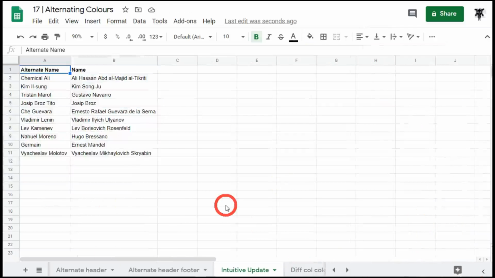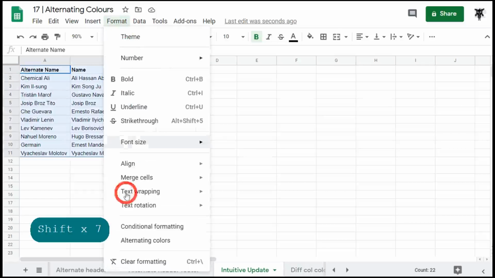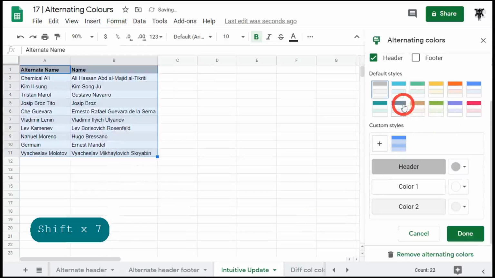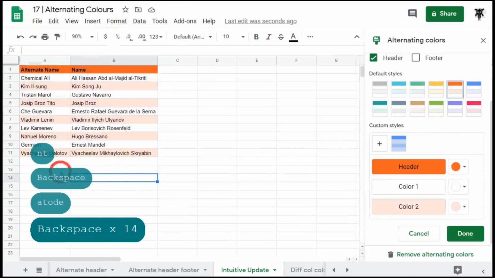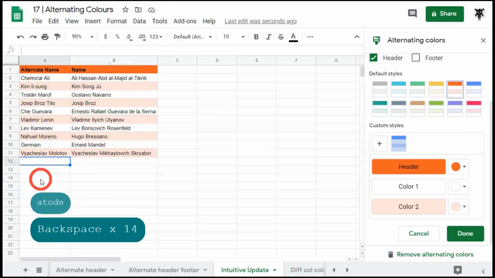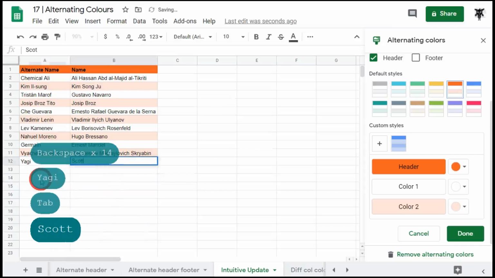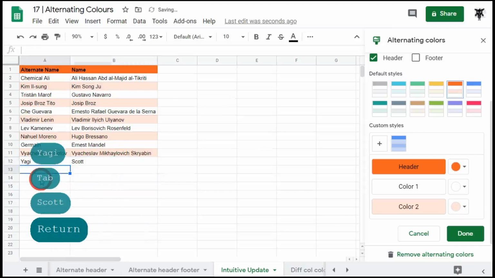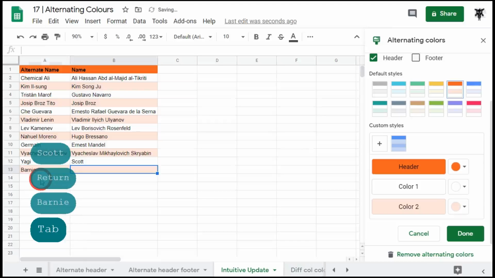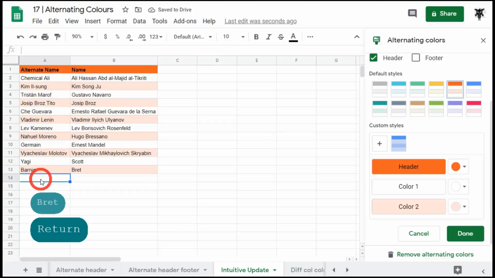Okay, so alternating colors also has a set of intuitive methods that will try and help you with expanding your alternating colors as need be. So what I can do here, we'll do our usual approach. We'll select, we'll go to format, alternating colors, and let's make this one an orange. So if I were to put another name down here, or another two names, first one we'll just say Yagi, and we'll call that Scott, which is me. And then we can say Barney, and we can call him Brett. And you can see it automatically updates the alternating colors down the rows.